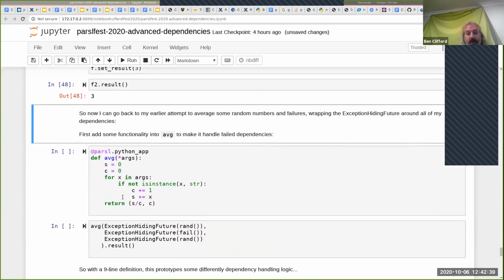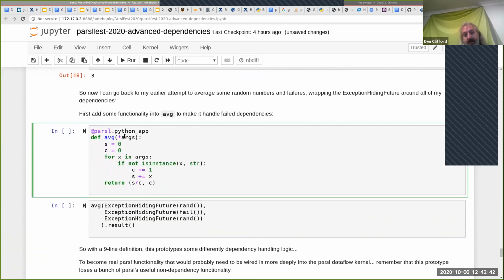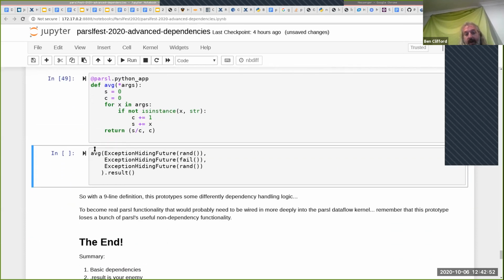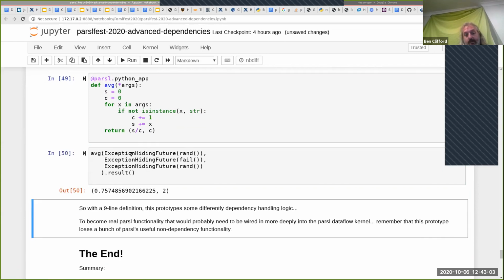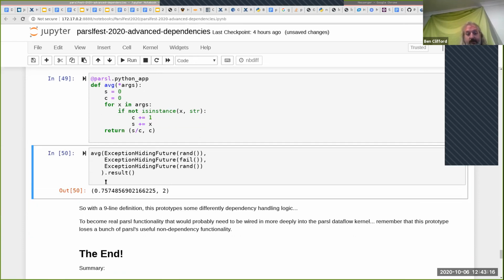Okay, so I'm going to tweak average a bit to check if the argument it's given is a string or not. If it's a string, I'm going to ignore it as an error. And otherwise I'm going to accumulate it. So now I call average. I'm going to call rand, fail, and rand. I'm going to wrap them in this exception hiding future and pass that into average. And what's going to happen is I get back an average. You can see that only 2 results were summed. So average was able to make this decision, that it could see that one of its arguments failed, and it gave us the average.